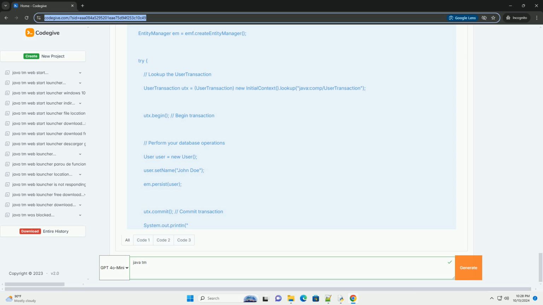Step 1, set up Maven project. Create a new Maven project. Your pom.xml should include the following dependencies. Step 2, create entity class. Create an entity class that represents a table in the database.